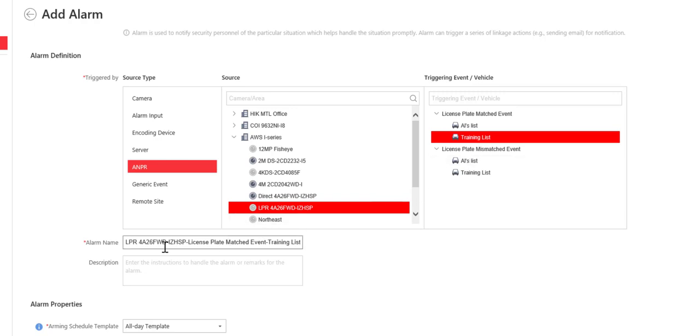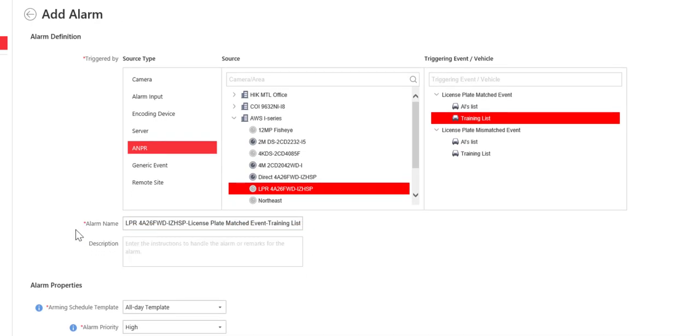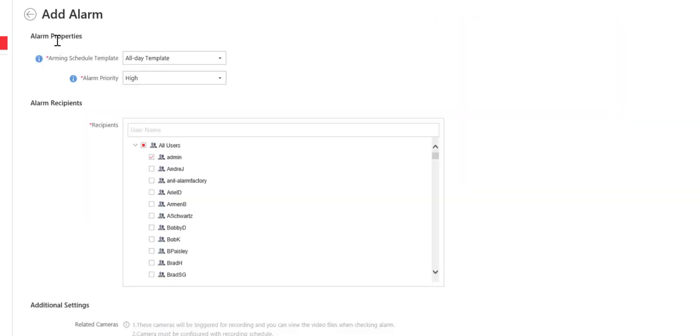You can see that an alarm name was automatically generated, but you can go ahead and change this. And you can add a description as well so that you understand exactly what the alarm was created for. The next area we'll look at is the alarm properties. First of all, when is the alarm going to be armed? So we have to choose an arming schedule. And what is our alarm priority? As well as who's going to receive this alarm?